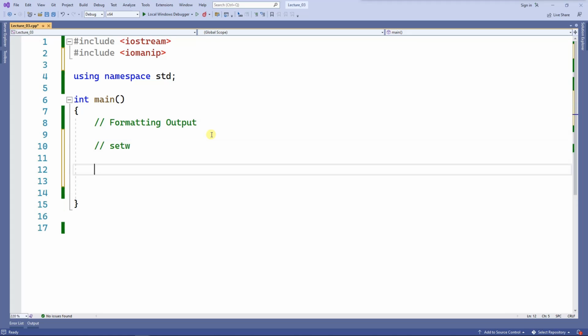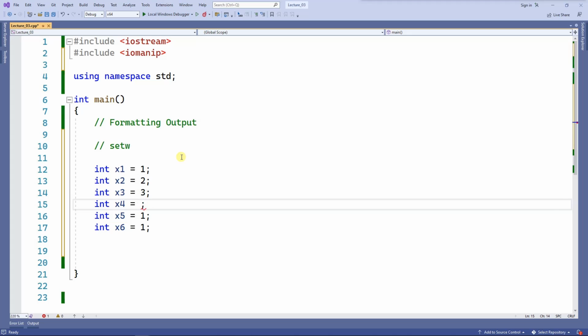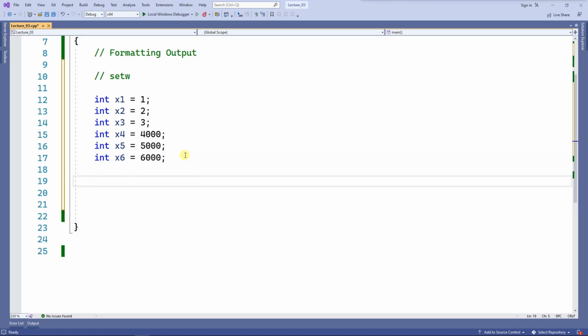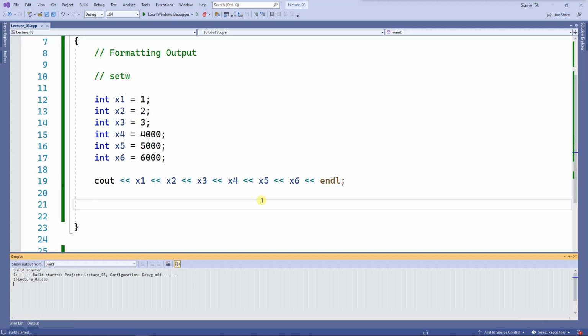Alright, so for that I want to create some variables here. I want to create a variable int x1 equals 1. So here I create 6 variables with values, and now I want to display those values. So I'm going to put cout, then x1. All right, so here I'm just using cout to display all the values.